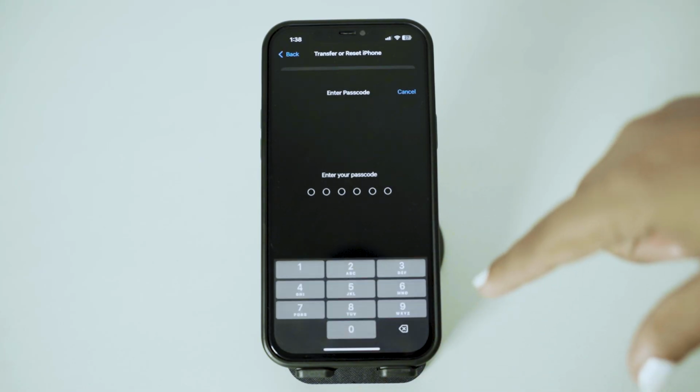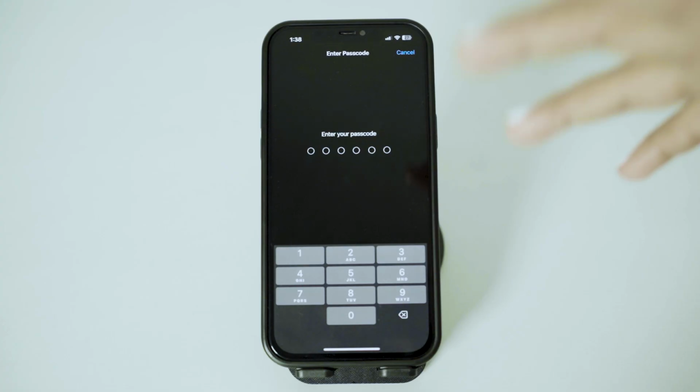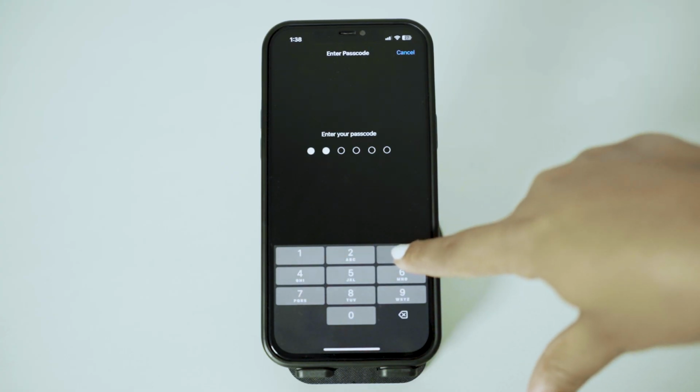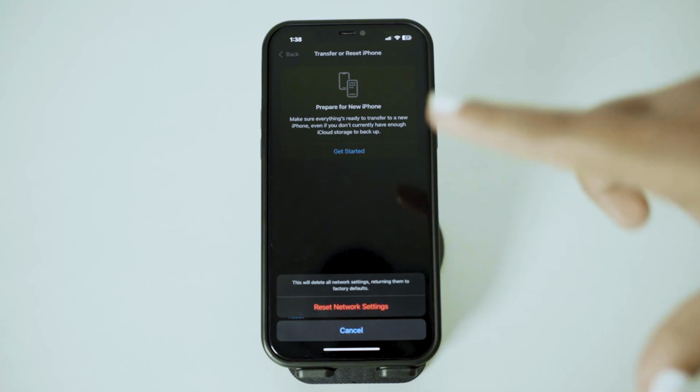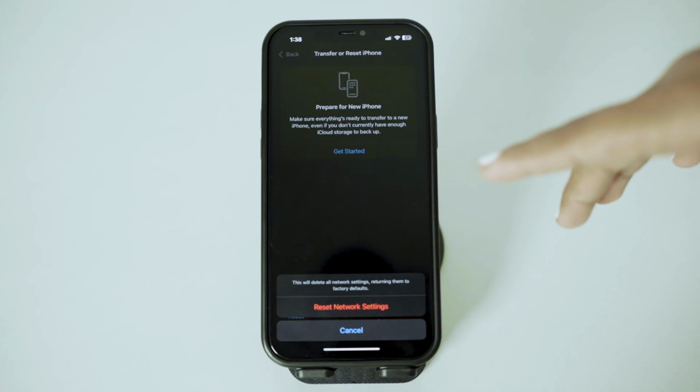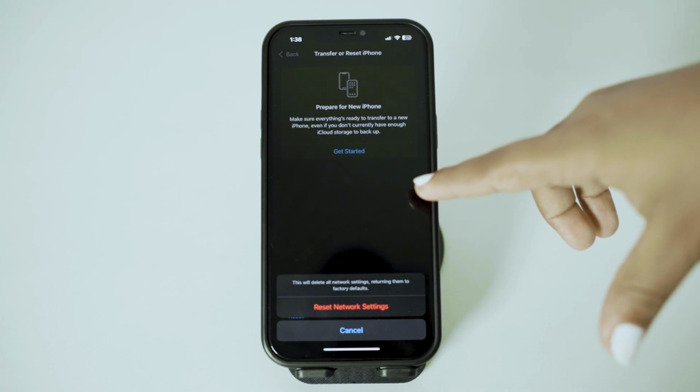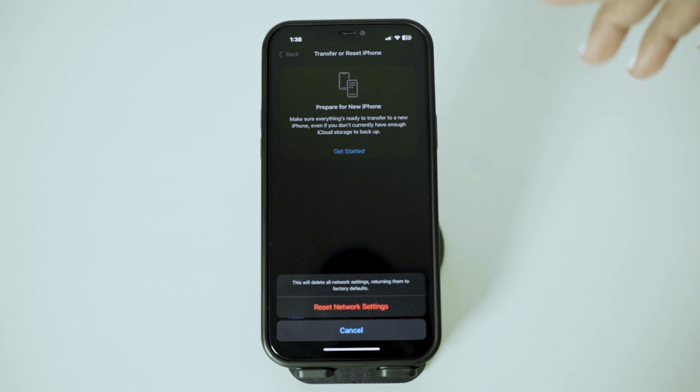If you tap on either of those, you'll have to write down your passcode. So simply write down the passcode just like this, and then tap on reset network settings one more time. Like that, all of your network settings or all of your settings of your phone will go back to the default. And like that, it might fix your issue.